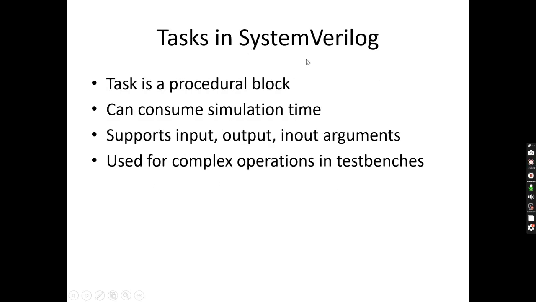So this is a task in SystemVerilog. Both in Verilog and SystemVerilog, tasks are similar, there is no change. Tasks are used for performing a particular operation, and that can include some delay. Coming to the arguments, SystemVerilog supports input, output and inout arguments, but Verilog is limited. We can use very complex operations in testbenches in a task, and we can call the tasks at runtime itself.